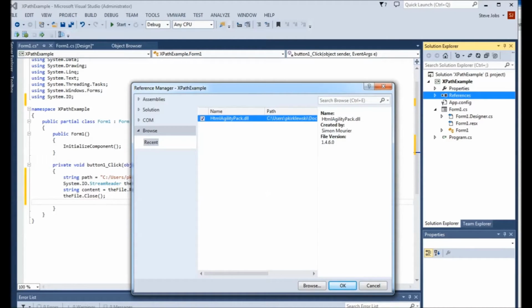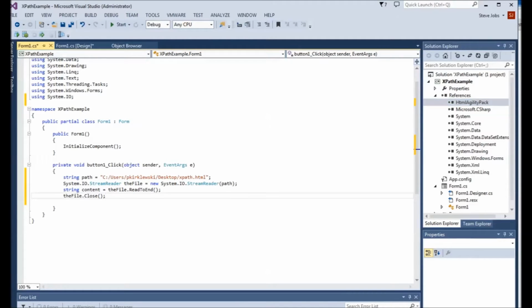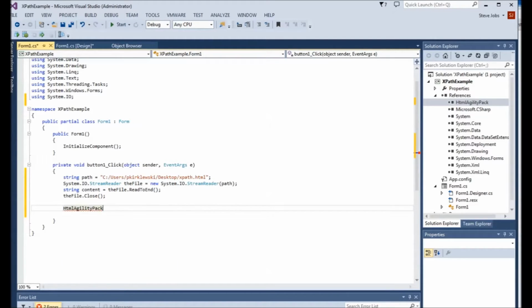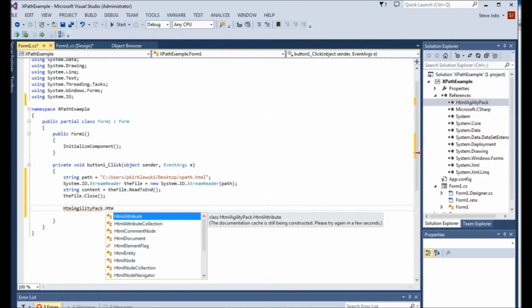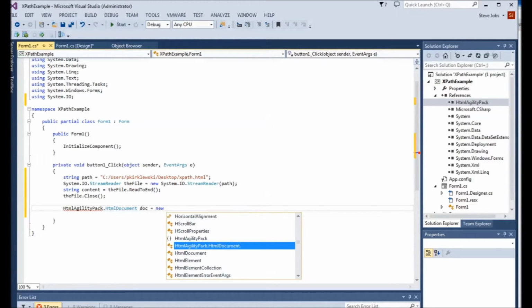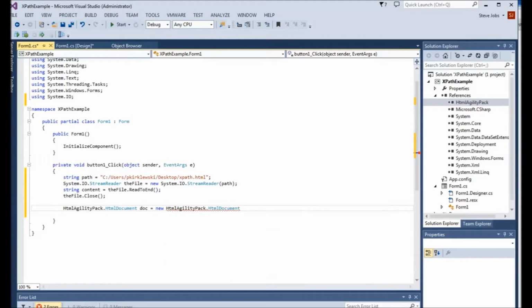Now, let's add a reference to the HTML Agility Pack, which is a HTML parser. This has already been installed on my system, so just browse and navigate to the location of the DLL. And now we are going to use the HTML Agility Pack to create a HTML document inside our program. HTML Agility Pack .html document, let's name the document doc, equals new HTML Agility Pack .html document, and the brackets and the semicolon.